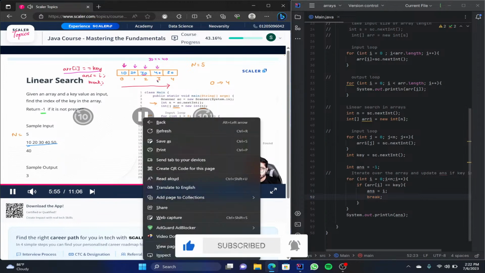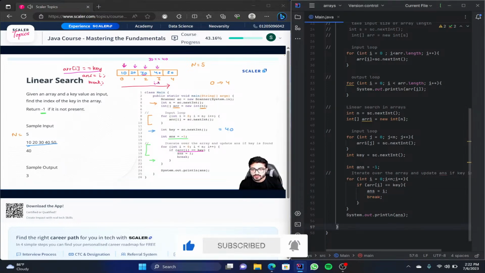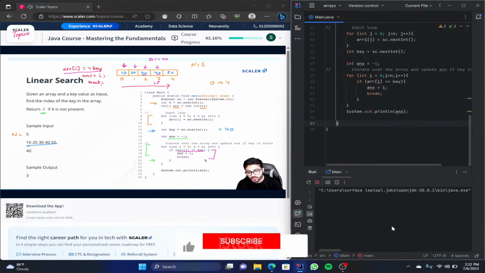In the fourth iteration, when the value of our I is going to be 3, we will read the value 40. We'll check whether 40 is equal to 40, array of I is equal to key, and this time we will get a true. This is the first time that this if block will get executed.